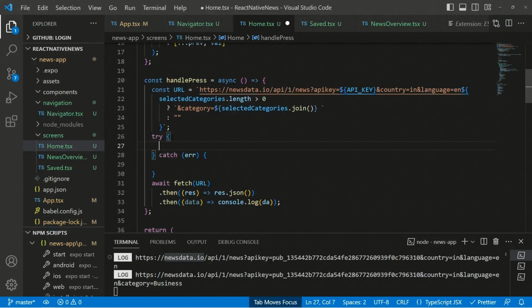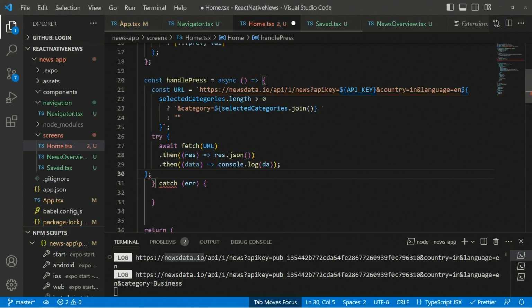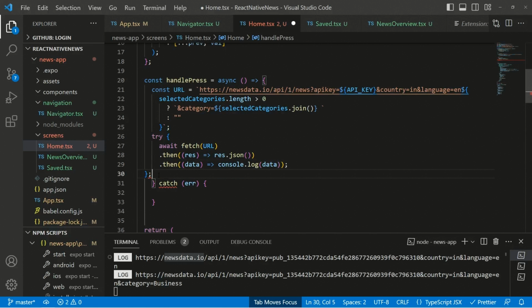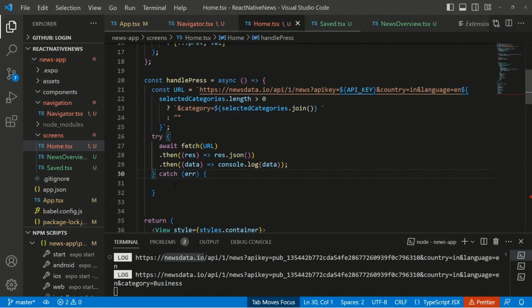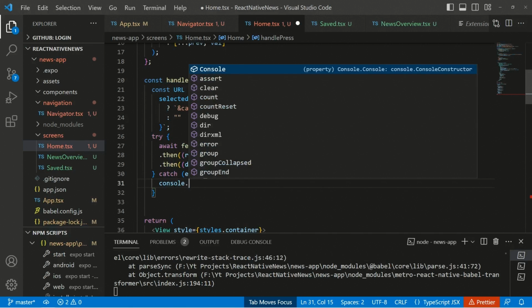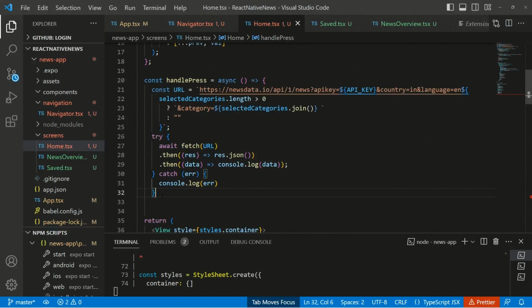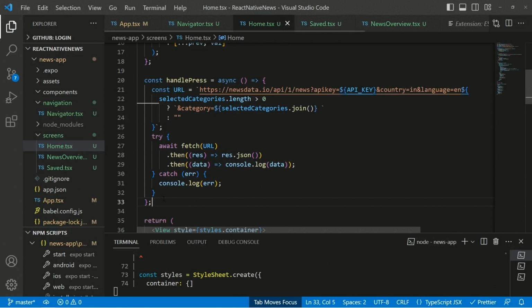So inside the try, we can just use this await like this, and we have the console.log, that should be the data. And inside the catch, if we get an error, we'll just log the error, console.log with the error. So I think we need to add the bracket here.